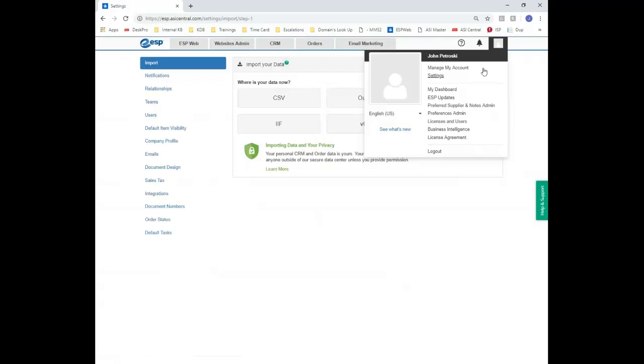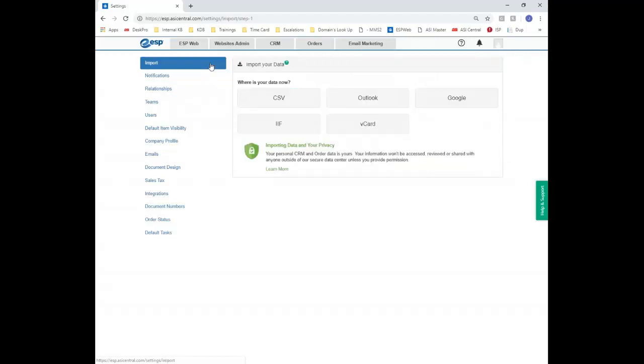So to access the settings, you'll click on your user icon in the top right corner and then click on settings. If you are the owner or the primary of the account and you don't see all this information, give us a call and we can fix that for you. If you aren't the primary, you should only see import, notifications, and email. Those are the only 3 things that you should see. So if you have more than that, go ahead and talk to your supervisor and they'll be able to help you out, okay?